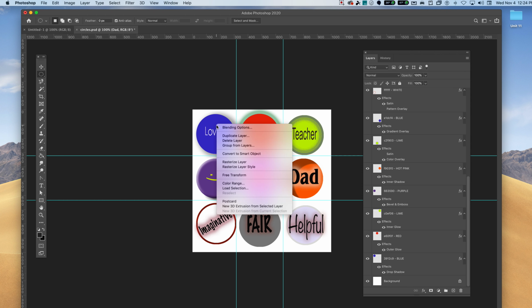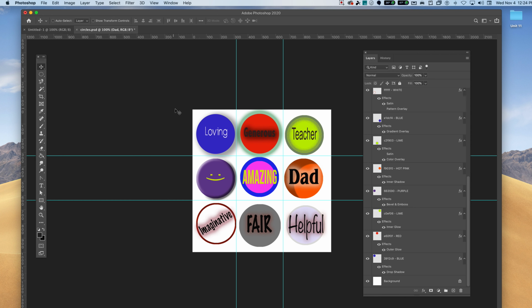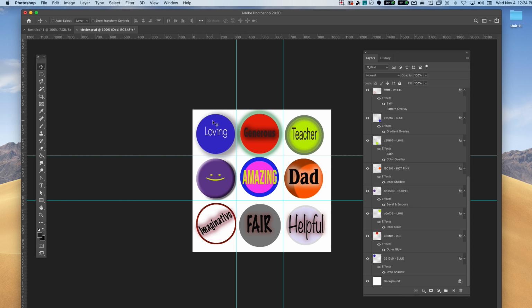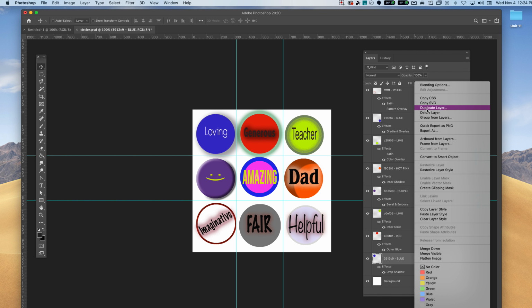Well, first of all, I can do a couple of things. Right click and notice it names a layer. When I click on the move tool, move over an area, and right click, notice that it'll tell me what layer it is, and it'll highlight the layer. Wow, cool. So now what I want to do is duplicate it. Right click, I can duplicate the layer.